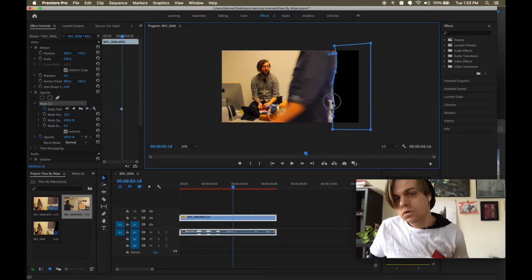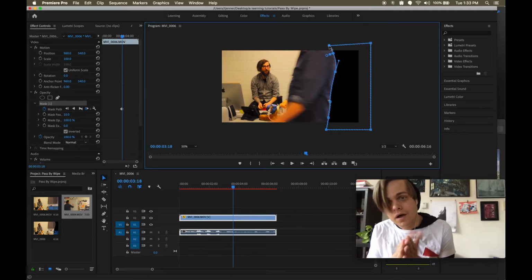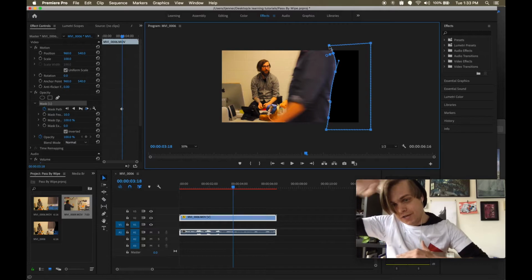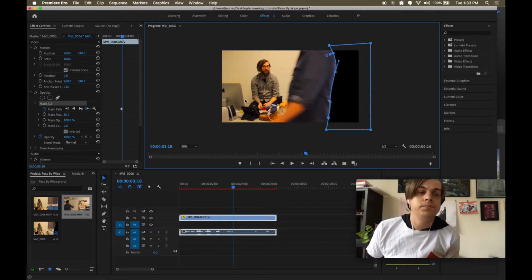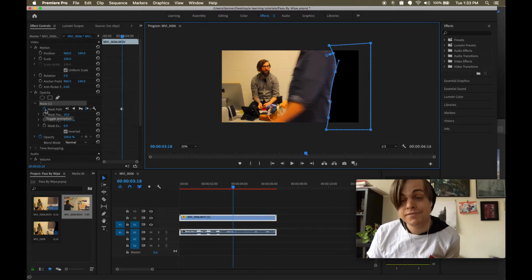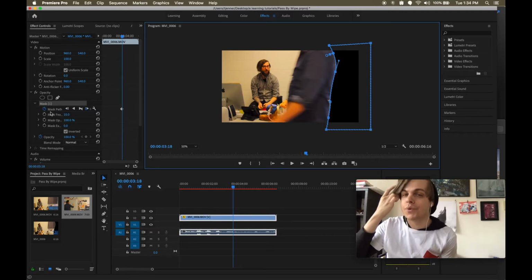1, 2, 3, and then 4 and 5. So this is going to take a while. So I have those 5 points, the 2 on the outside and 3 on the inside. You want to make sure that your mask path keyframe is selected. I've seen too many students who start moving it frame by frame and start getting into the long haul of this process, and they had forgotten to even start the keyframes, and that's a lot of wasted time.